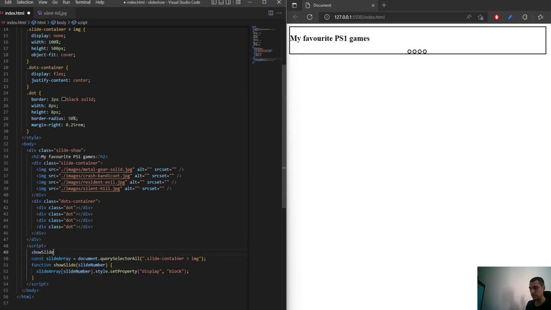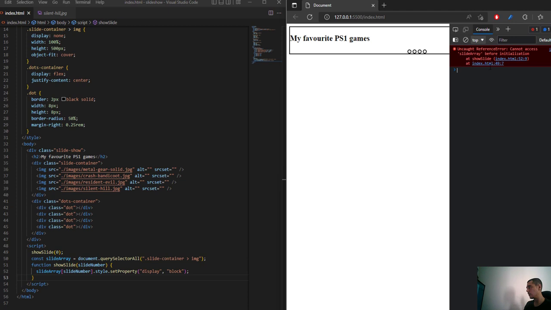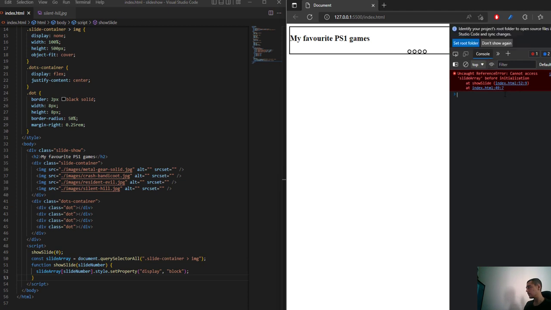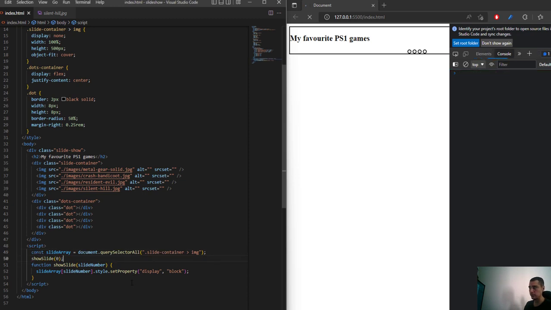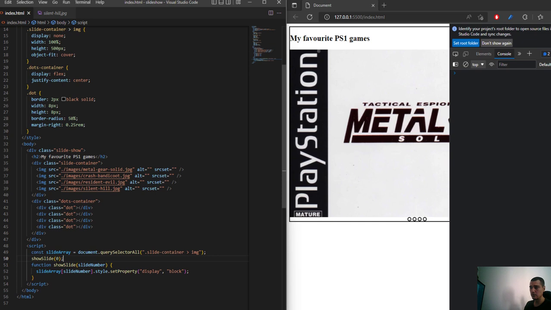Show slide 0. So nope, we have a little problem, so I'm gonna go quickly debug here. Cannot access slide array before initialization. So okay, I shouldn't have called the function before initializing the slide array. Since the slide array is called inside the function, it already needs to be declared.